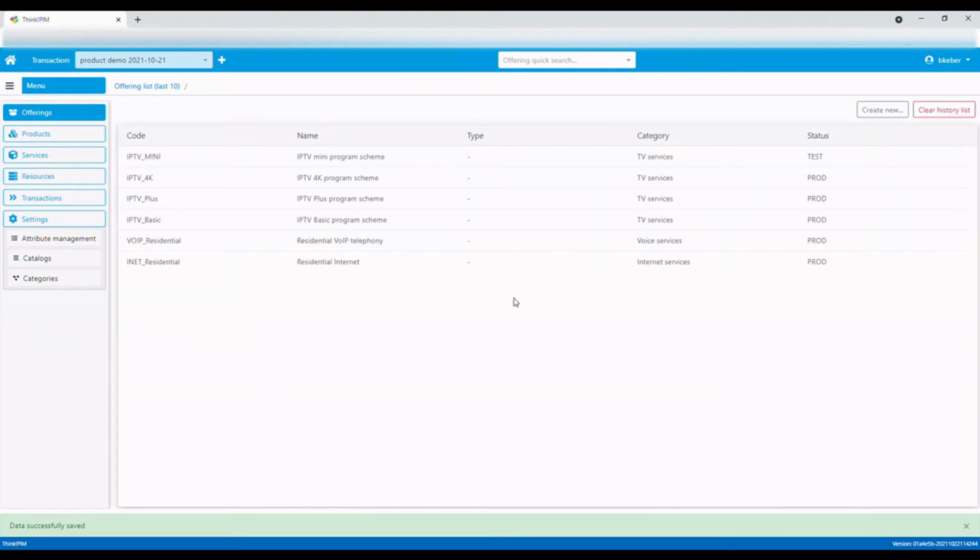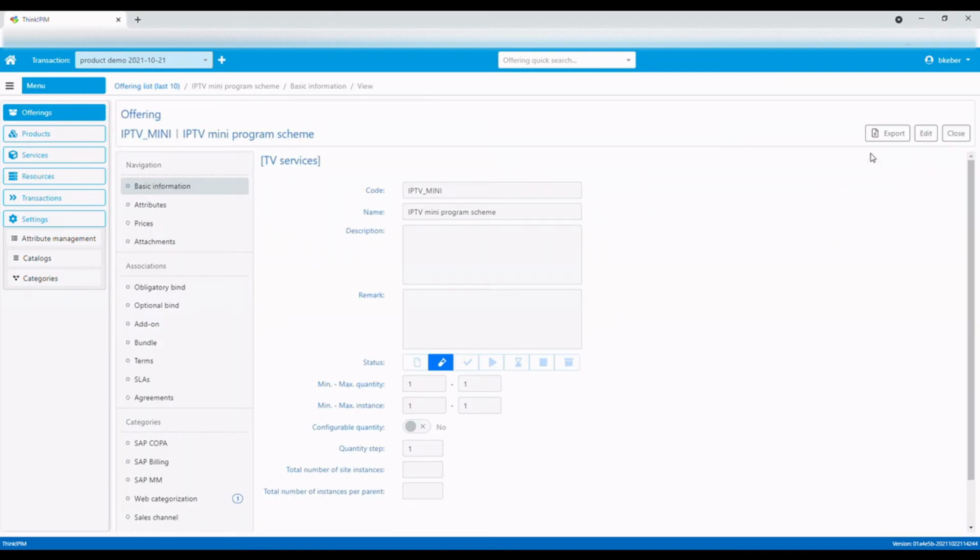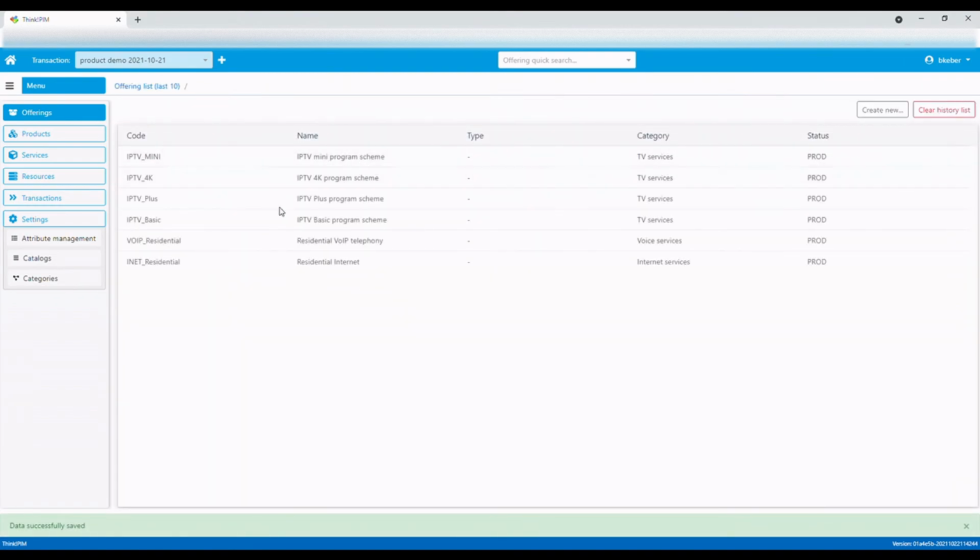In the same way, we created offerings for other channel schemes: Basic, Plus, and 4K. To launch the new Mini HD offering, we set its status to in production. The offering is now ready for selling.